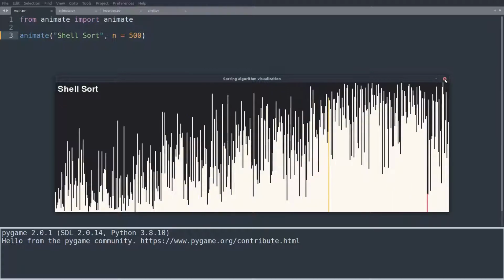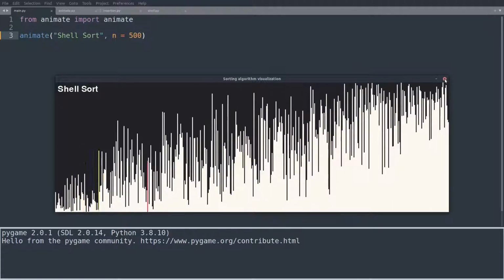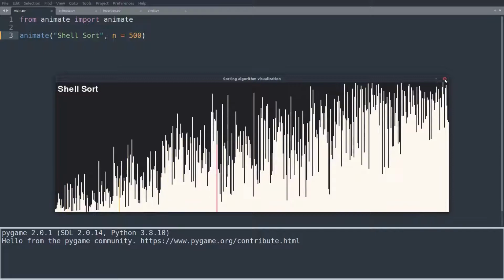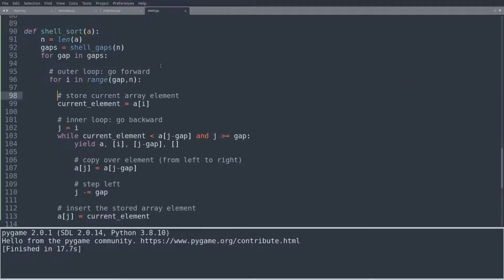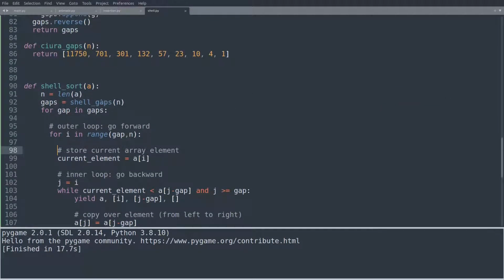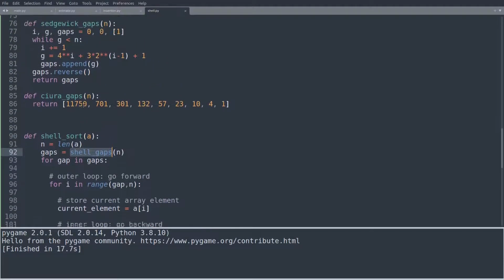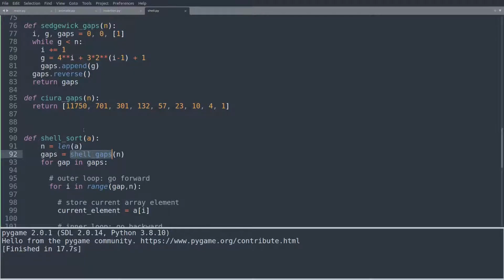The only thing that's left to do now is to play around with the different sequences. And wouldn't it be kind of nice if we could now specify that we didn't always want to use the shell gaps? The easy way to fix this is to just have an additional argument up here that says which sequence do you want to use.